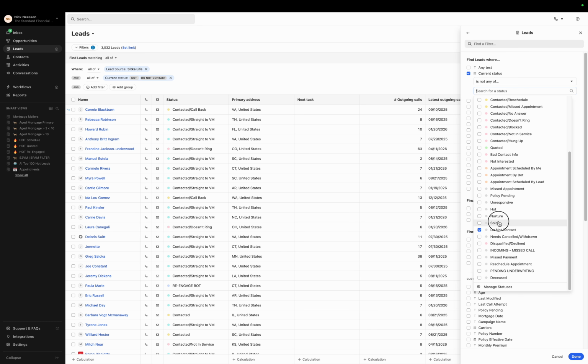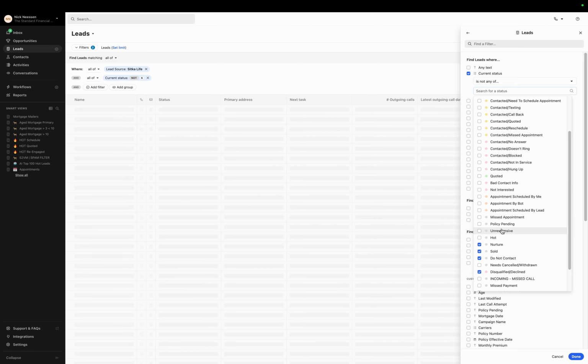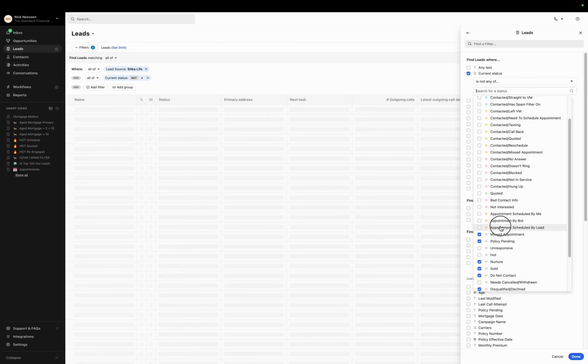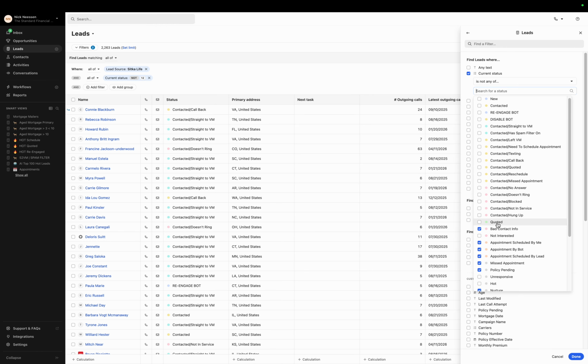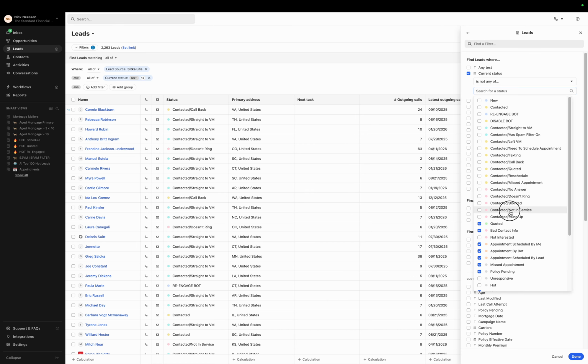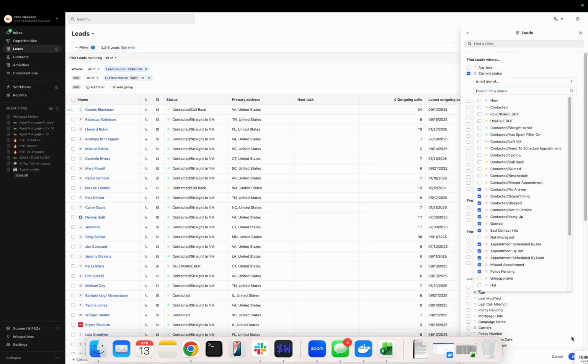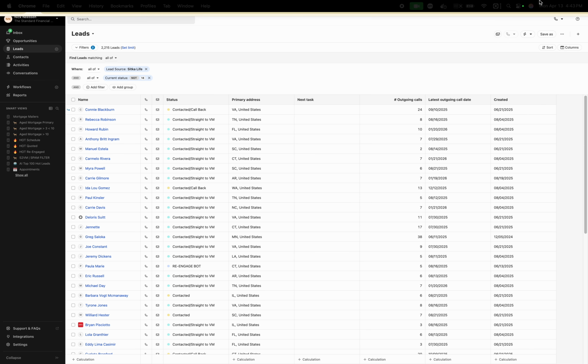I don't want anybody that I've sold. I don't need to call people that are disqualified or declined or pending or dead, or nurture or policy pending, or any of these appointment ones. I'm going to make sure I exclude those. Bad contact info, quoted, not in service, blocked, doesn't ring, no answer. Whatever you want to do, you can make this however you want. So now it's gone from 3,000 to about 2,200. We'll stop here. Let's fine tune this a little bit more.